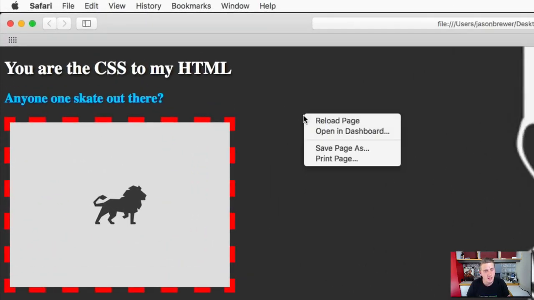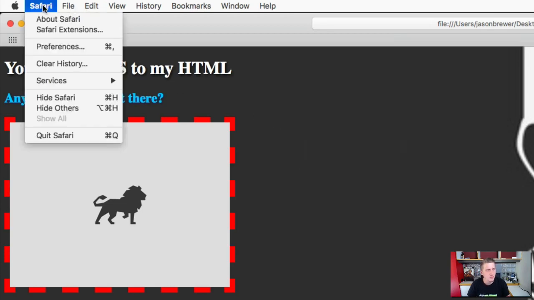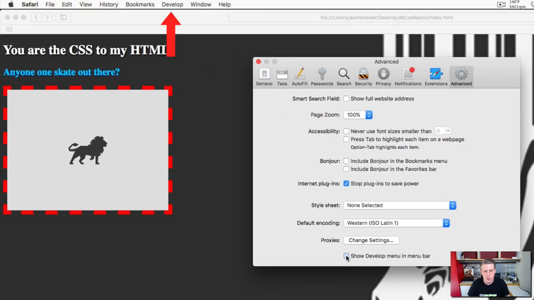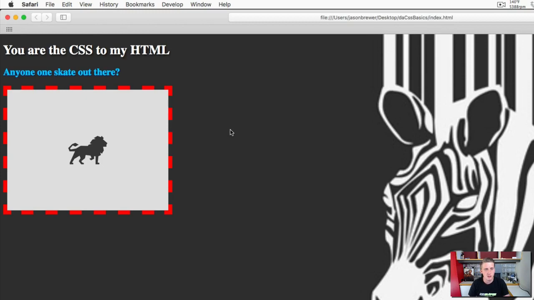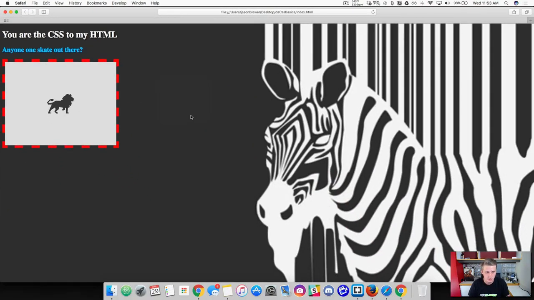Now, if I right click, you'll notice that I don't have an inspect element here, right? We've only got these 4 options. To allow inspect element on Safari, come over and click Safari, click preferences. We're going to come all the way over here, and then down here at the bottom it says show develop menu in menu bar. So when we click that, you'll see that we got a new tab up here on Safari called develop, and we can go ahead and close this. Now when I right click, I can now inspect the element.